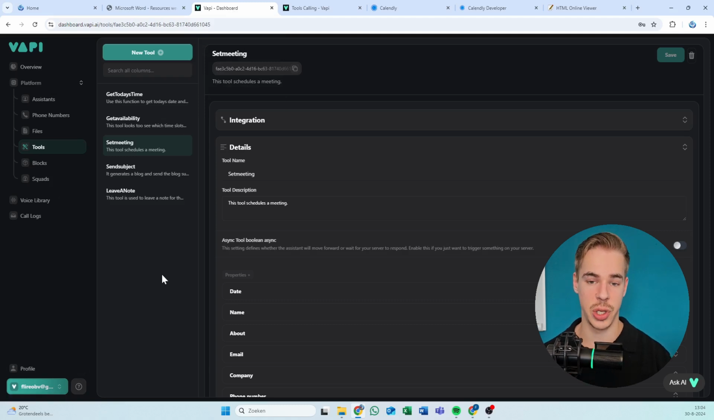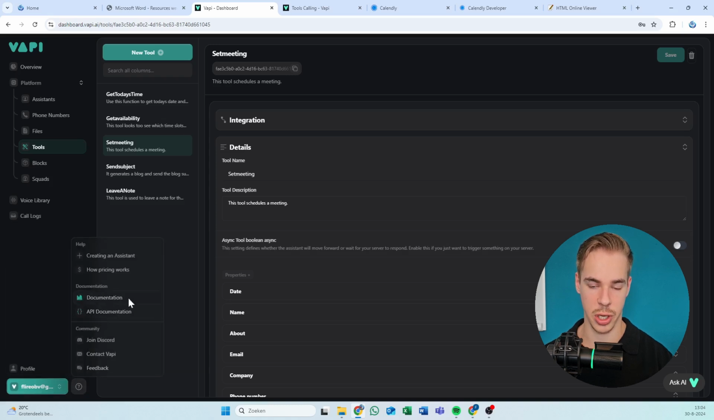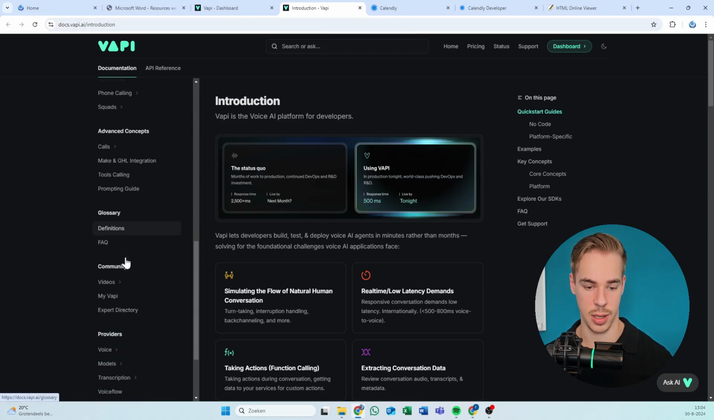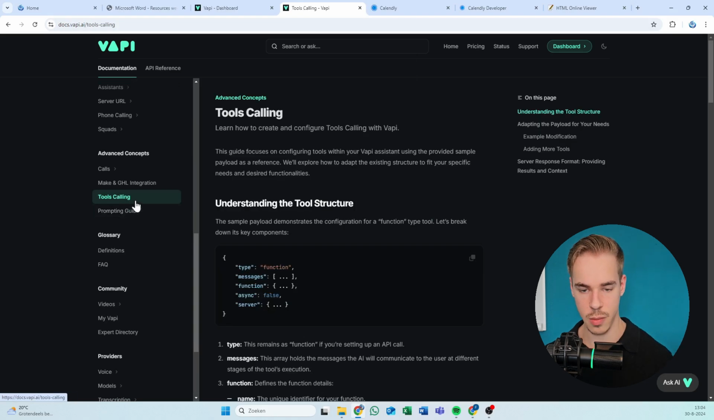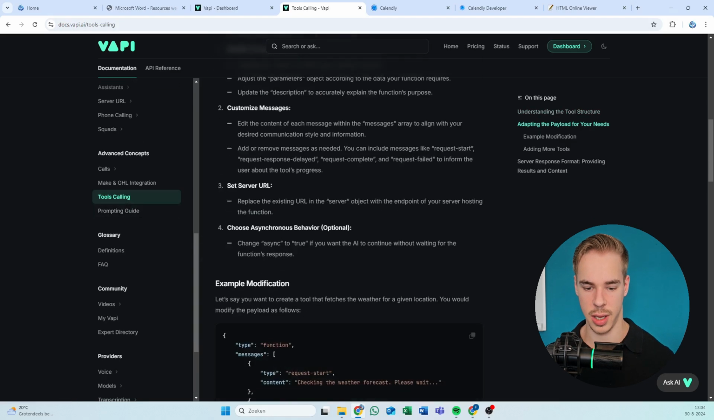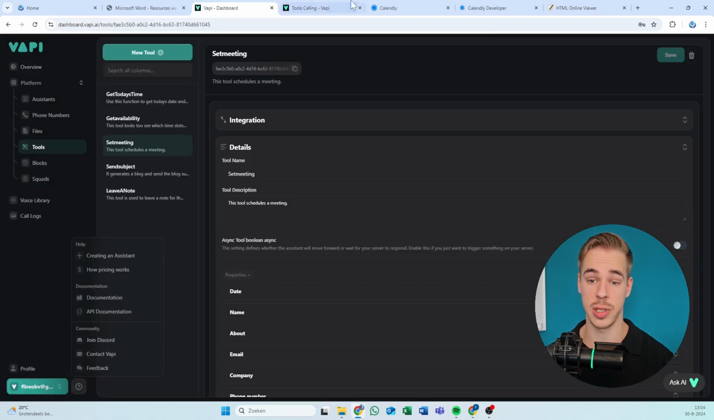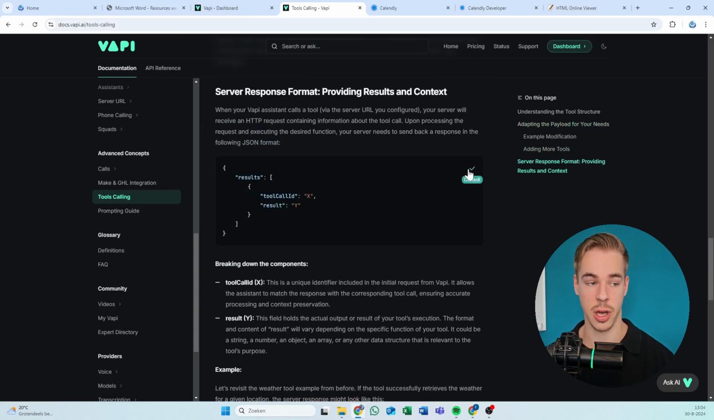So what you're going to do is go to Vapi, click here, go to documentation. I'm going to close this one, and then go to tools. So tools calling, and then take this example and copy it. You can just copy it like this, or click this right here. So this is the one you need. You're going to go to your dashboard, click here, documentation, go here, scroll to tools calling, scroll down until you see this. You're going to copy that.